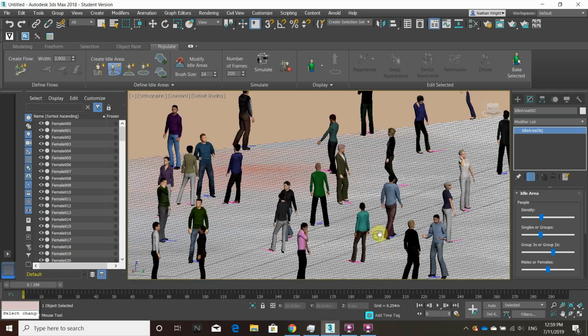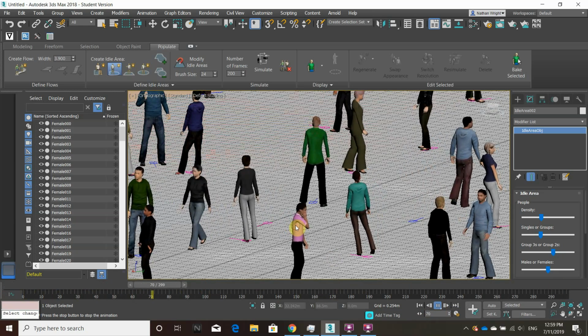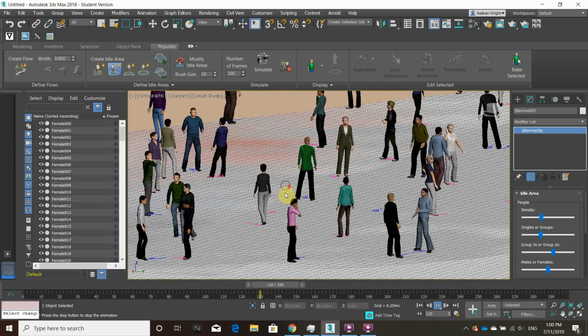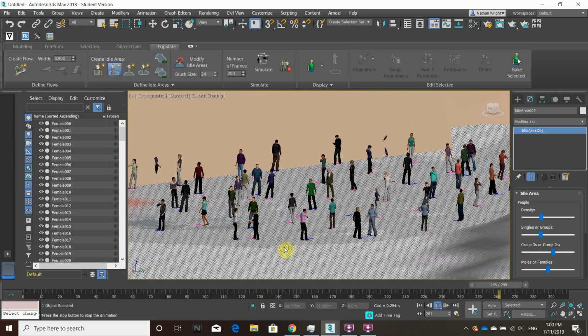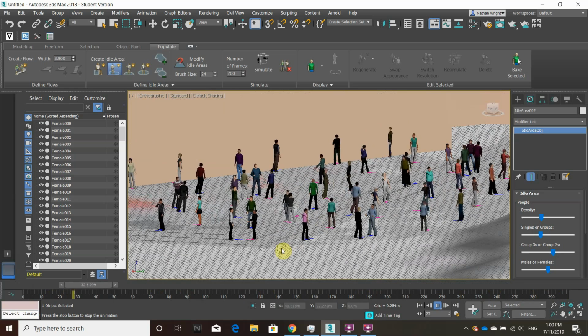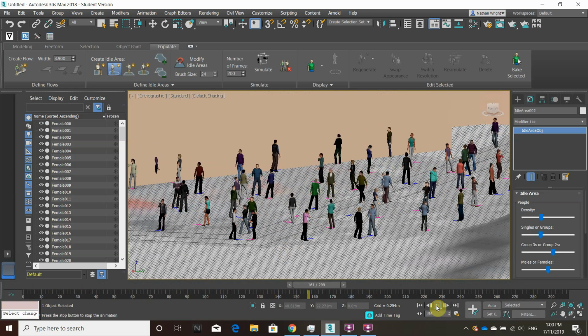Maybe if I zoom down, yeah, we can see people animated moving around the space. So that's how you use Maproom, and also some basics on populate in 3ds Max. Thanks for watching. Bye.